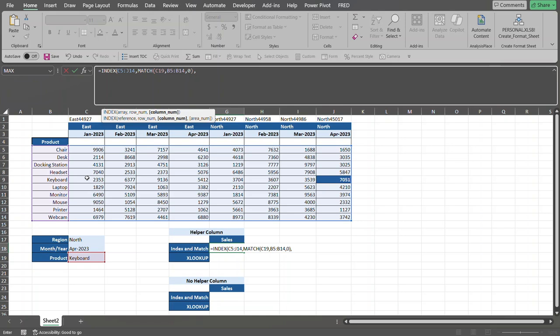Now we're going to try to find the column that keyboard is in and this value is in. So we want to be able to find this column. So we want to do match again. And now what is our lookup value? So now this is where our helper column comes into play. So our lookup value is going to be, we want to find the region of north. So we're going to click on this value right here. And we want to concatenate that with the month and year, which is going to be this value right here.